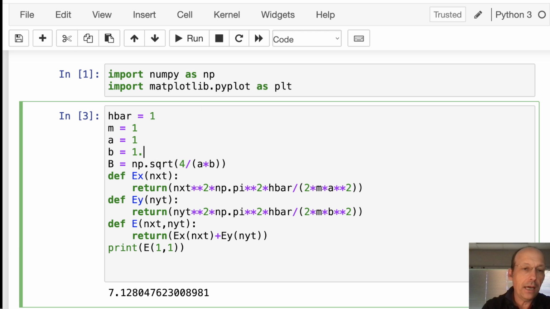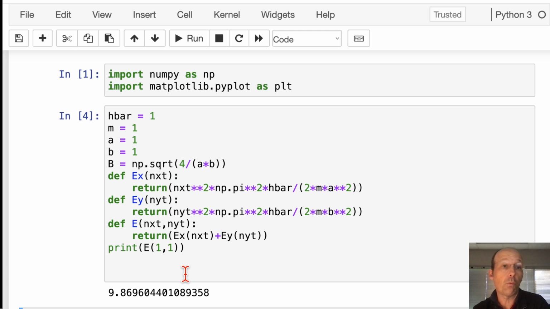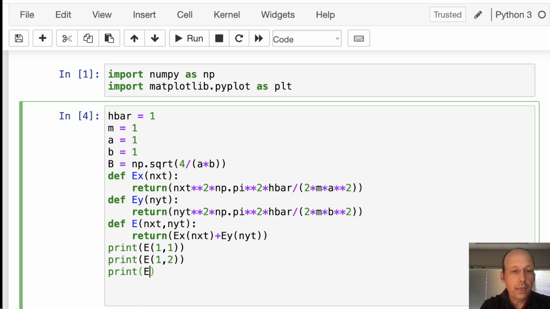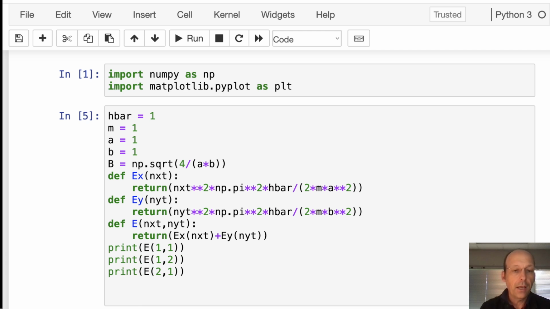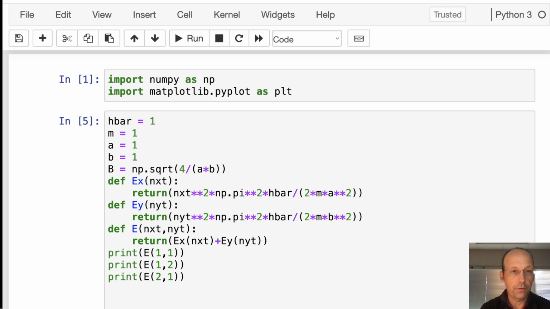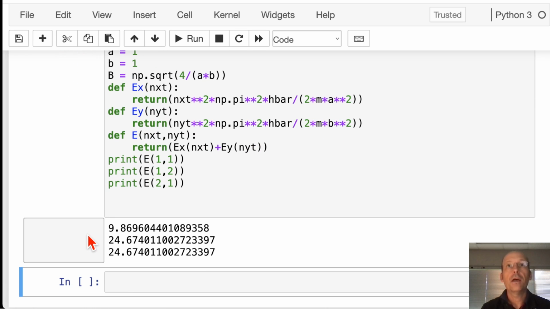So let me put this B at 1. So they're both at 1. And I'm going to rerun that. So there's my energy level for 1, 1. Cool. Now I'm going to print, watch this, print E(1, 2), print E(2, 1). Those are the same. Oh, you can't see that. Pull this up. There. Those are the same energies. So this is degeneracy in that we have two different versions of quantum numbers, but they give the same energy. It's kind of a big deal in other situations, and this is the simplest situation you can see it.